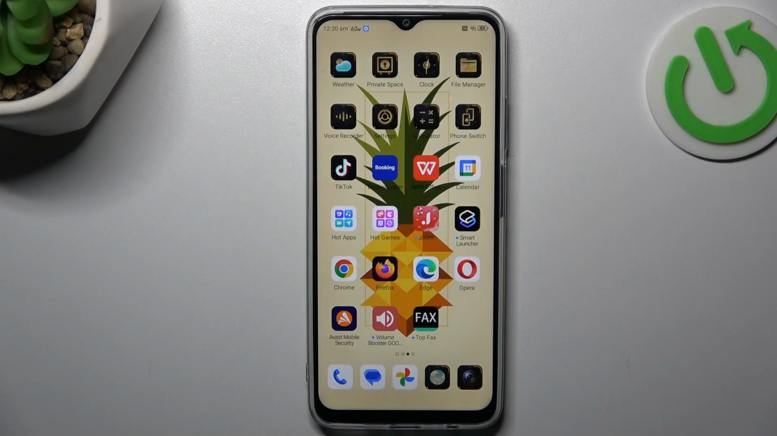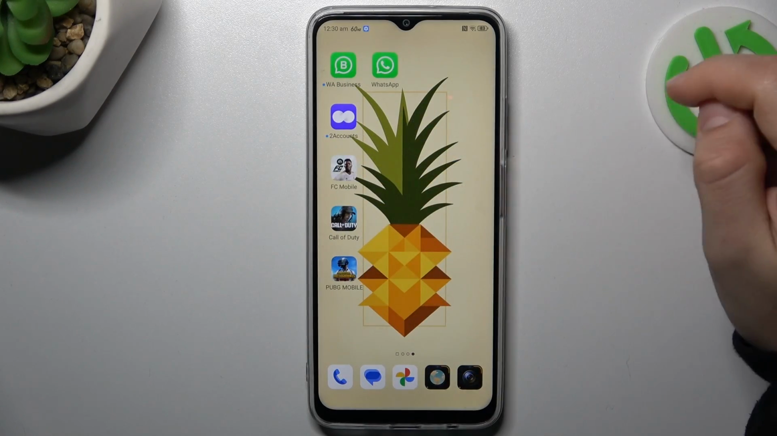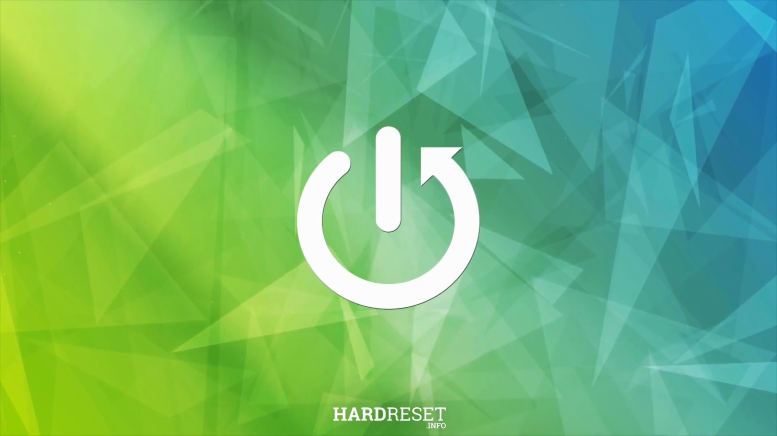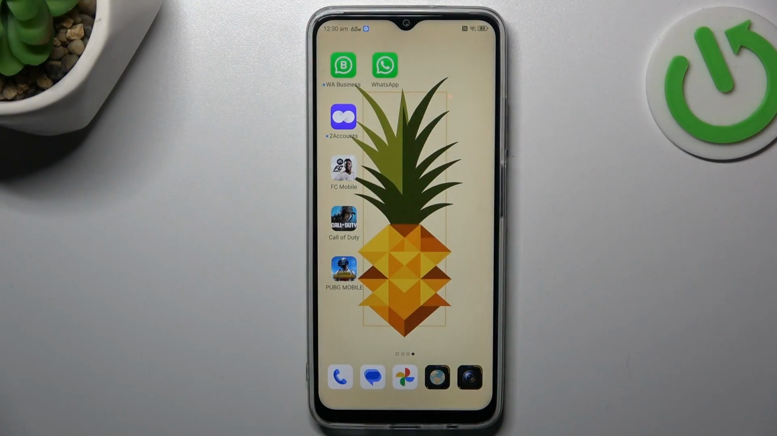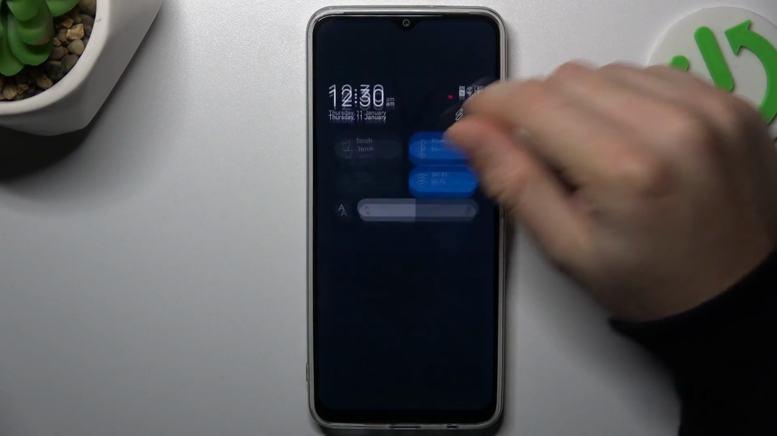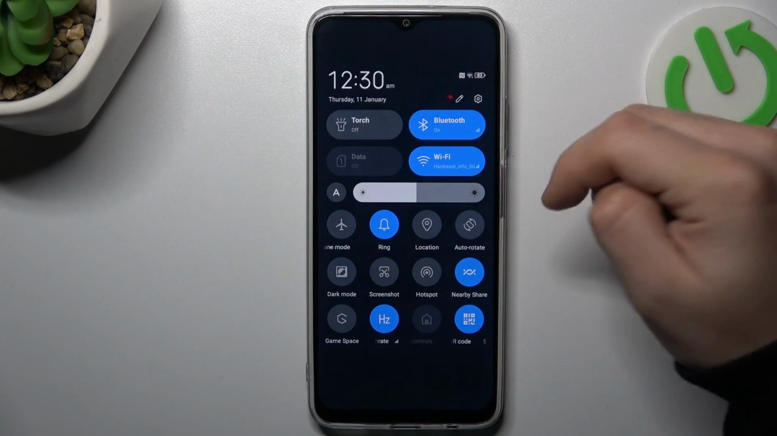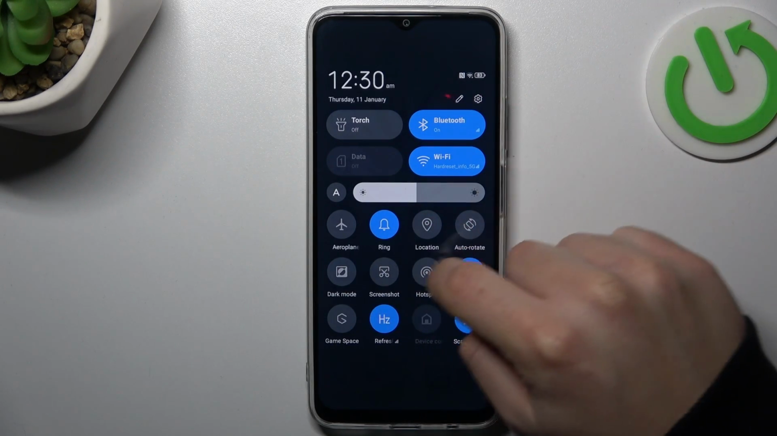Guys, today I'm going to show you how you can fix invisible WhatsApp notifications in Nubia Neo. So if you don't see your WhatsApp alerts, always start from the simplest way, so check your DND mode. Open the top menu, expand the icons, now just look for the Do Not Disturb mode.